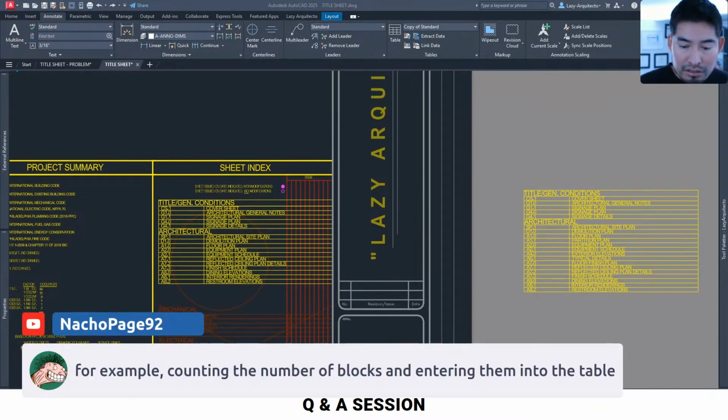Let's see. Nacho says, for example, counting the number of blocks and entering them into a table. Yeah, Nacho, that's a great idea actually. Thanks for sharing. And we're going to take a look at that for a future live stream.